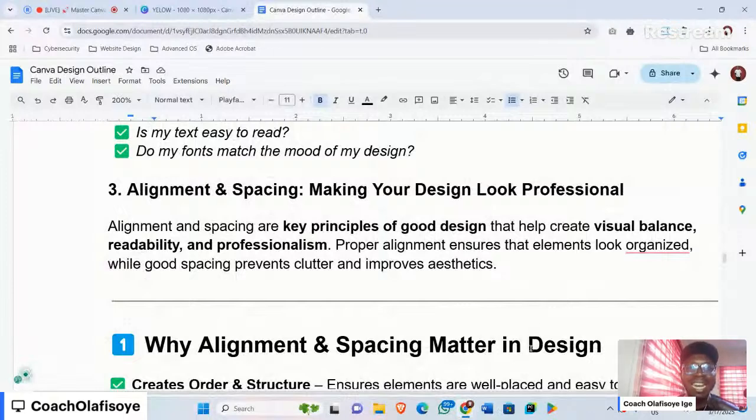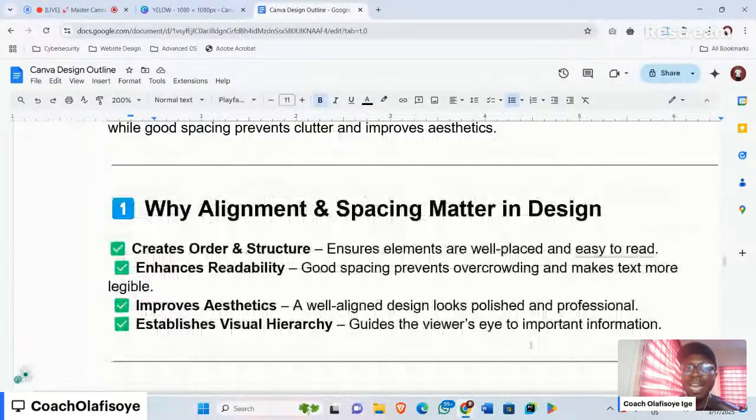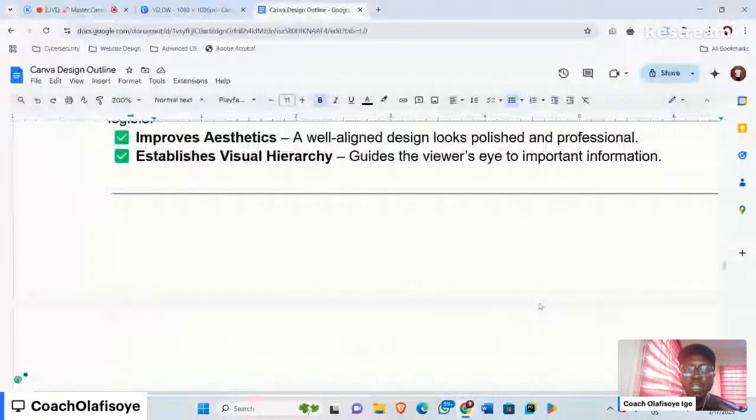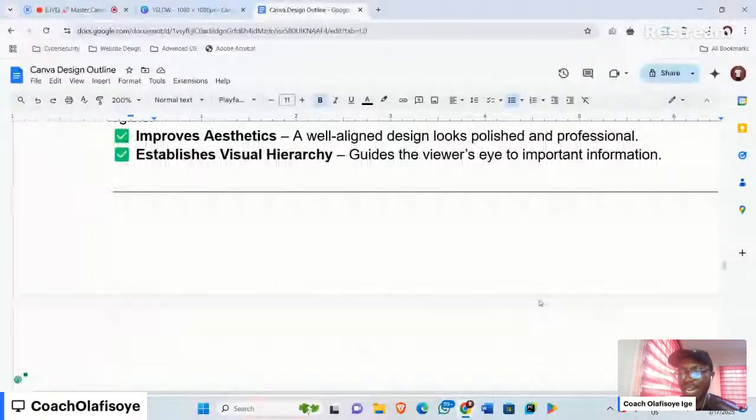Number one is that alignment creates order and structure. Number two, it enhances readability. When your work is well aligned, all right, if you are familiar with Microsoft Word, you know the right align, the left align, the justify, and the center align. Your alignment also improves readability and it establishes visual hierarchy. Very, very important. Your design should not be disorganized.